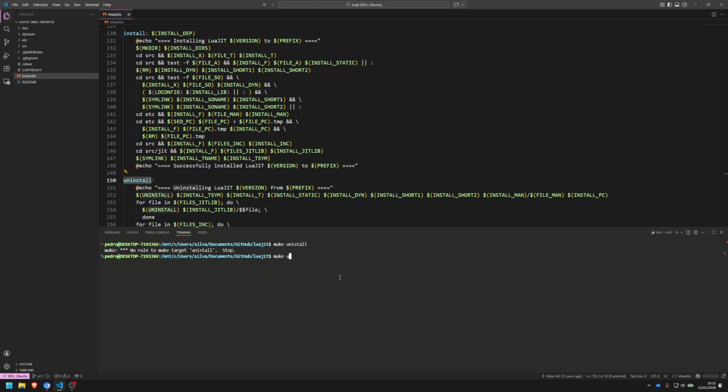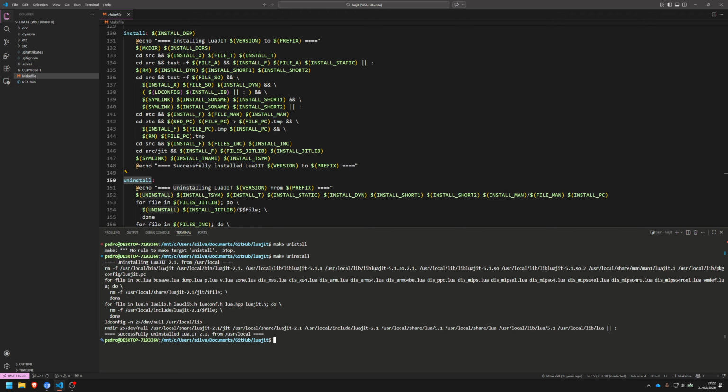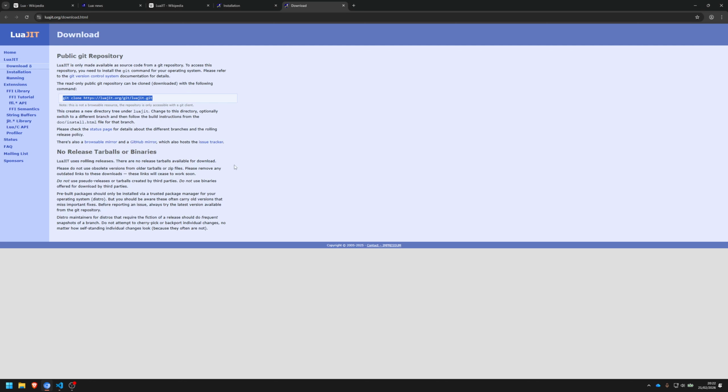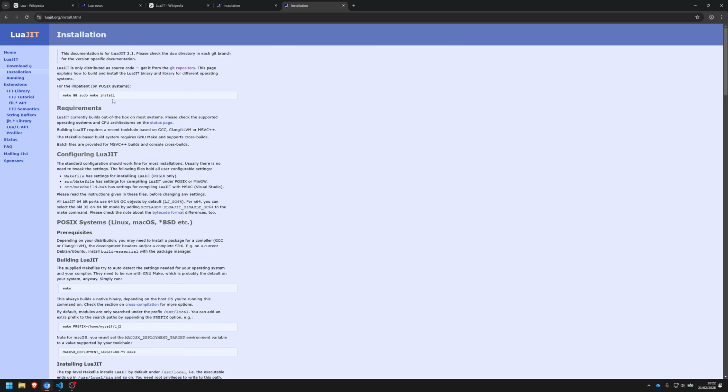Isn't that how you write it? Apparently not. Okay, so I suppose it is uninstalled. And here they were saying for the installation to do make and then sudo make install.